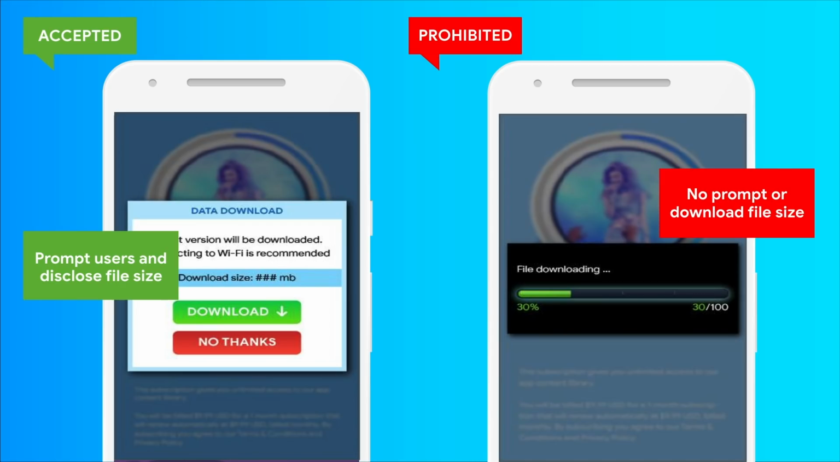However, the sample screenshot on the right is not compliant. The app doesn't prompt the user to download the file, it just starts downloading it. It also doesn't disclose any file sizes to the user.